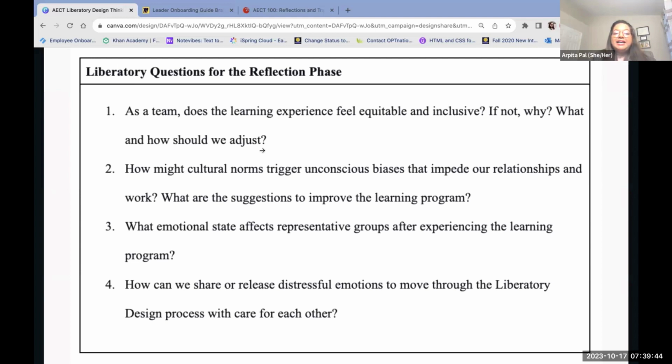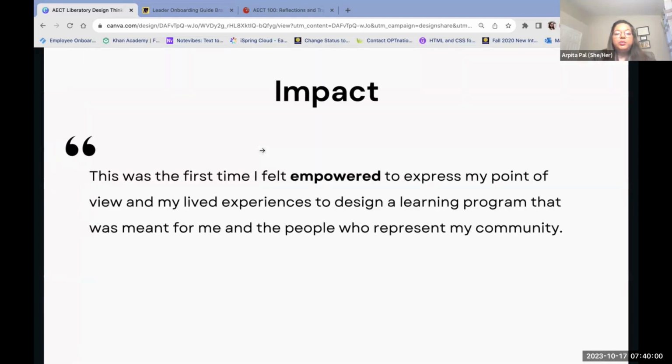So, overall, the impact of the framework of the learning experience is still ongoing for this project. However, I would like to share a TMRG team member who expressed her narrative feedback. I would like to quote her: "This was the first time I felt empowered to express my point of view and my lived experiences to design a program that was meant for me and the people who represent my community."